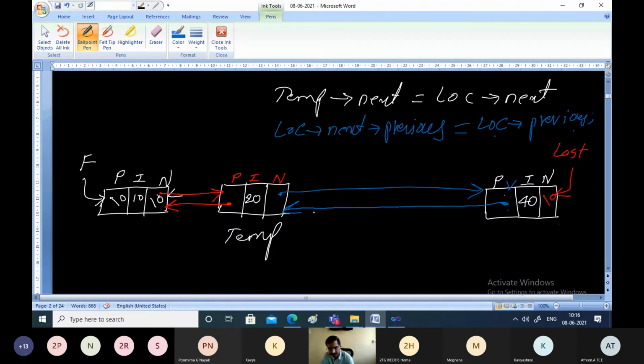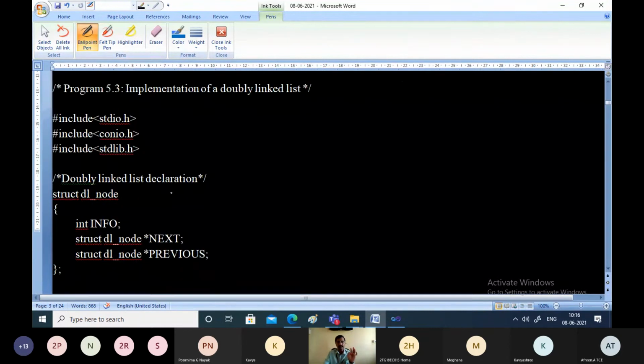So what we have done is we have seen how to insert an element and how to delete an element from the linked list. Two scenarios we have seen. Print and display are the same.